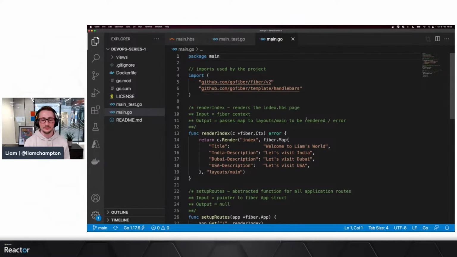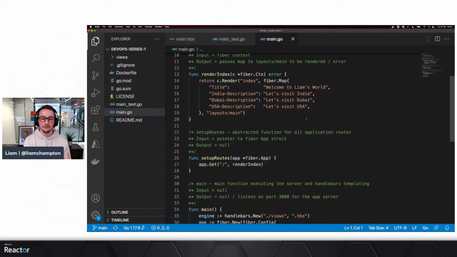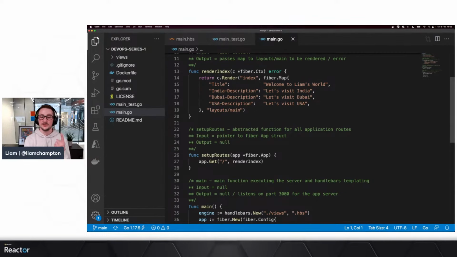So this is the server we're looking at now. We have got some routes, and I've just got one route, the home route, which is just a slash. All I'm going to do is render my index. So when I hit that home slash, I am going to render index. I'm going to call that function, pass those variables through to layout main, and that's going to display on a page.